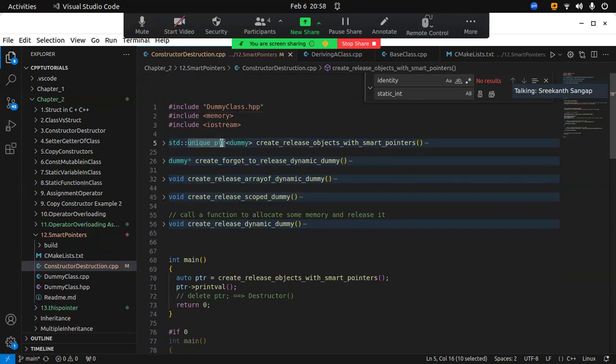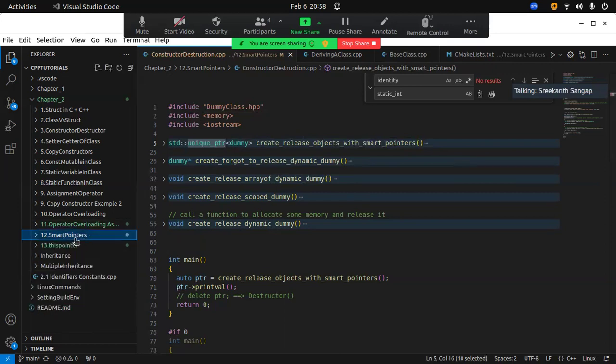Has anyone ever used such a thing as unique pointers so far? Okay, that's silent. Maybe I'll continue with the next one.